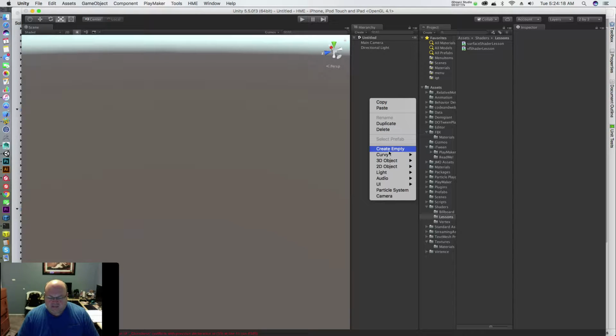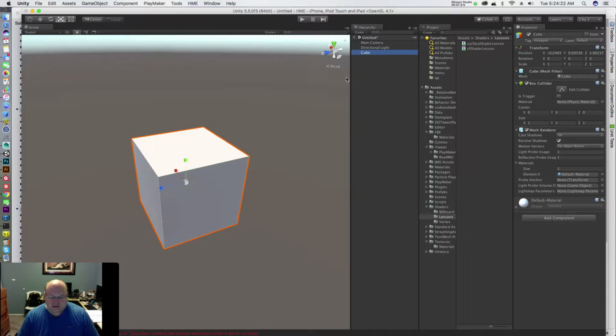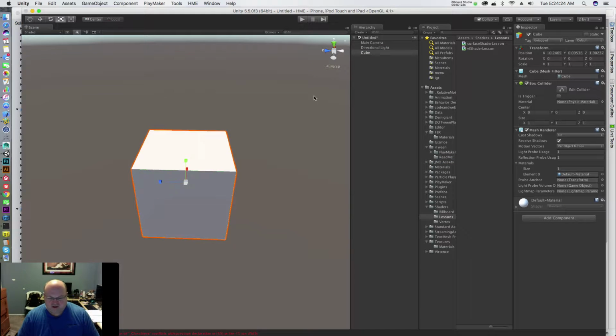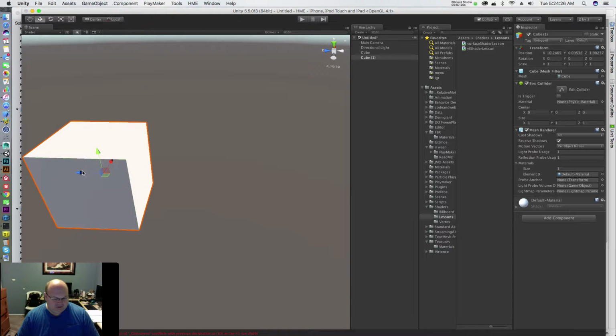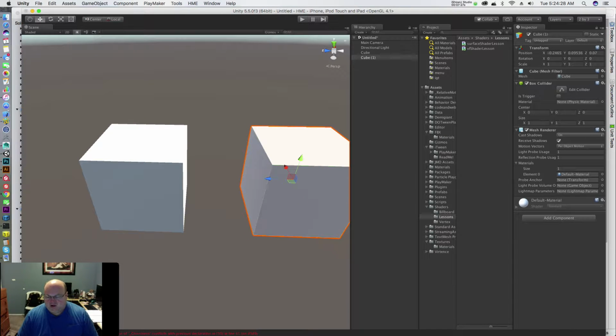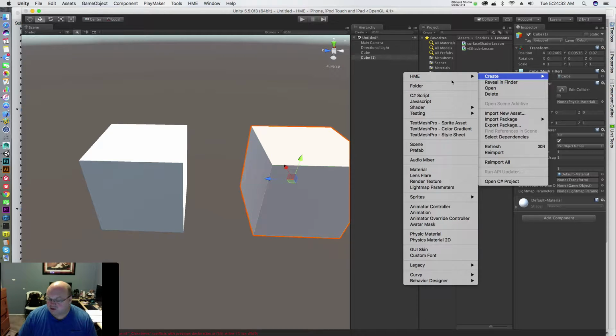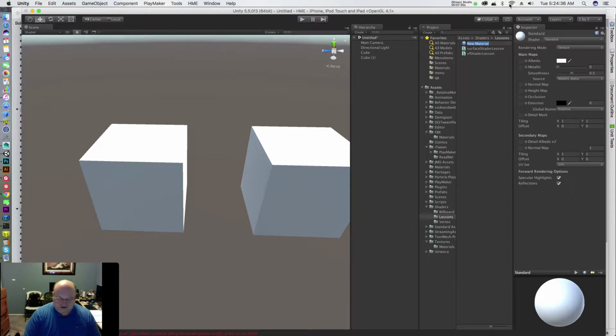create a 3D object that's a cube, and I'm going to make two of these cubes. Now, obviously, with shaders, you can't use those directly. I've got to make a material first. That'll get used. I'm going to call this my surface mat. I'm going to duplicate that, and I'm going to call this my VF mat.